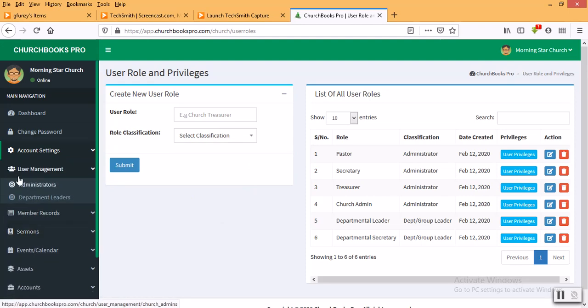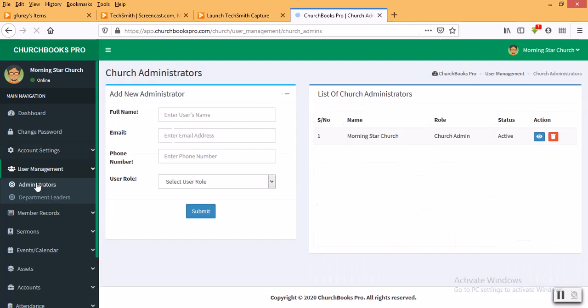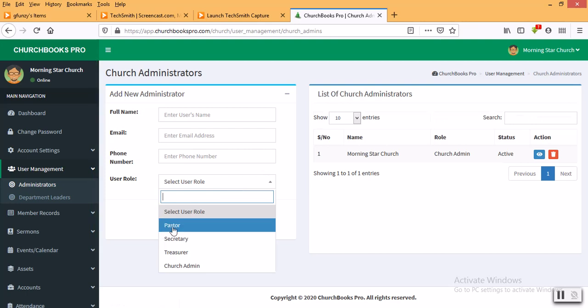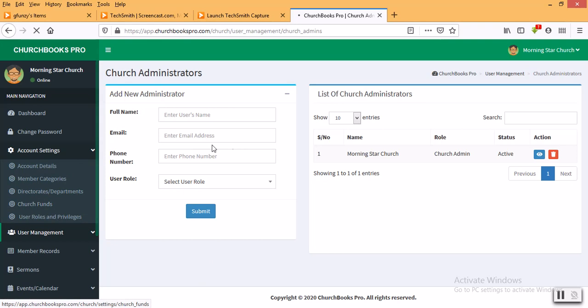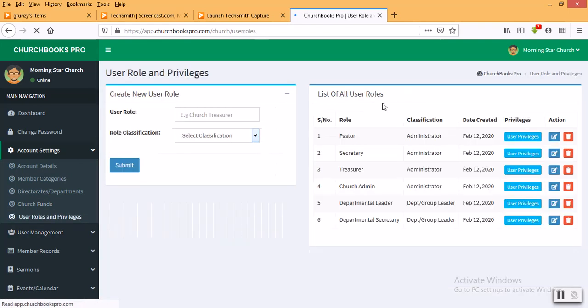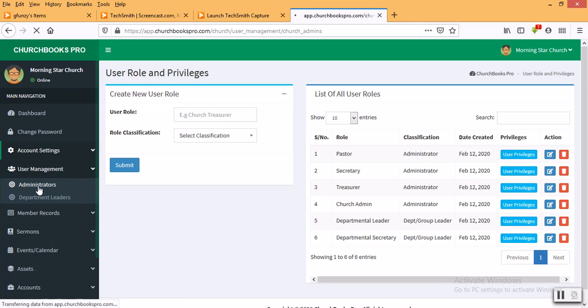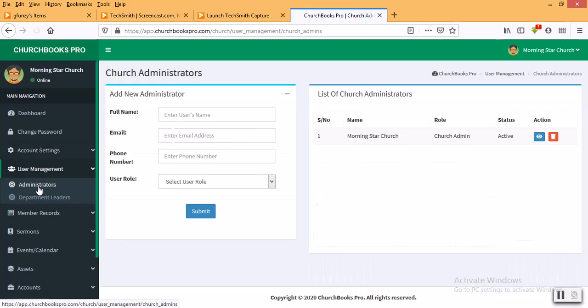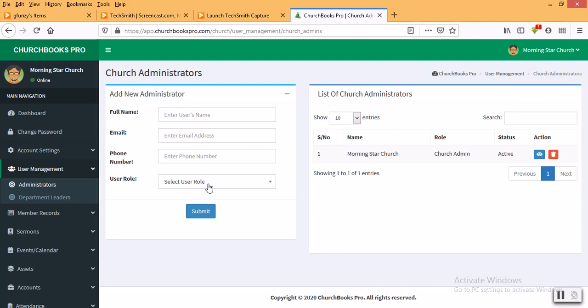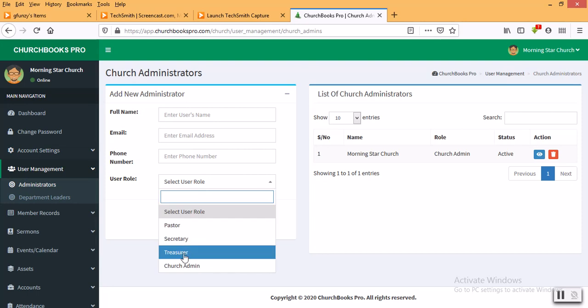So under user management, you see the two classifications, administrators and departmental leaders. So for administrators, for user role, you'll see that we have pastor, secretary, treasurer, church admin. This is coming from the fact that we created user roles and assigned them the classification of administrators. They're classified as administrators, and that is why on adding users, the roles appear for church administrator.